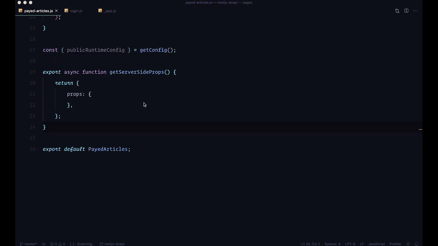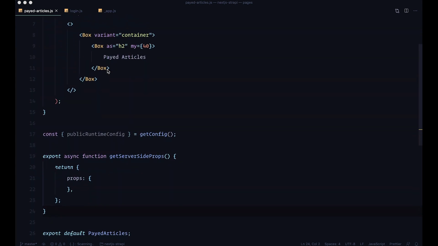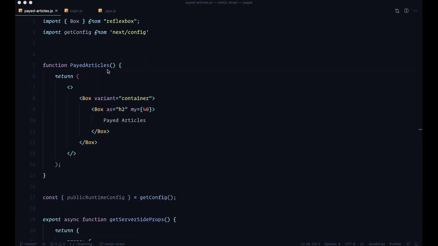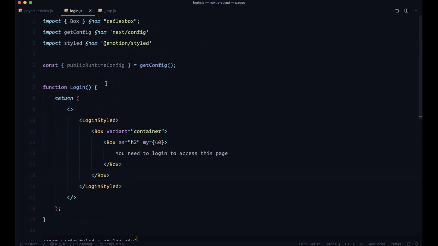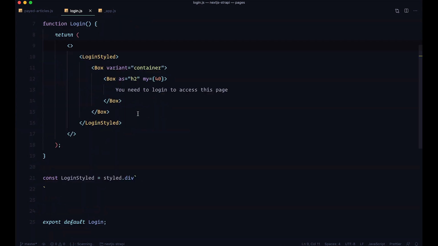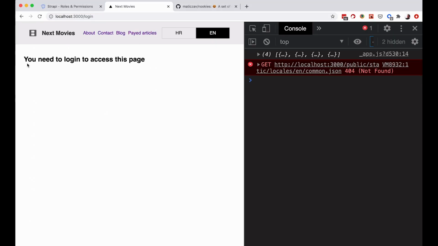So behind the scenes, I cleaned up this paidArticles.js. As you can see, now it's just a normal page so that we can have a clean slate going further. So if we go to that page and click on paid articles, you just get paid articles. Next, I also created this login.js, which is also just a normal page. I'm importing styles because we are going to need some styles to style our form. We are of course importing public runtime config, and that's about it. And if you go to that page, you go to login, it will just say you need to log in to access this page. And that's about it.